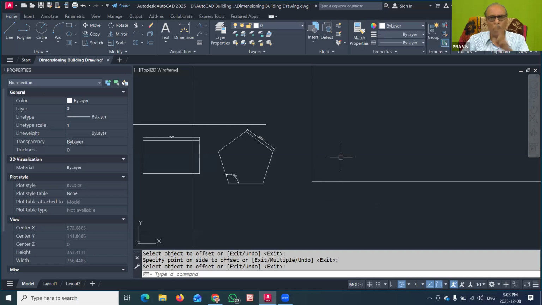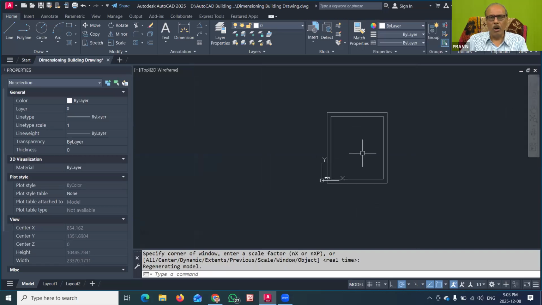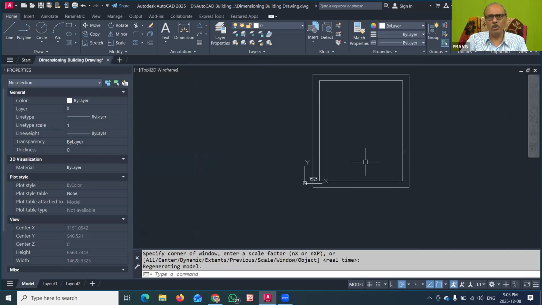So for that, there are two options. Either you double click the mouse middle button so that you can run the zoom extend command, or you can press the zoom extend command from this toolbar. So at this time I am clicking the zoom extend command here. So you can see that the whole room is visible on the screen.